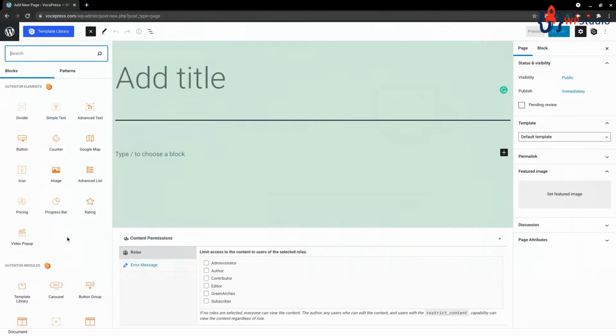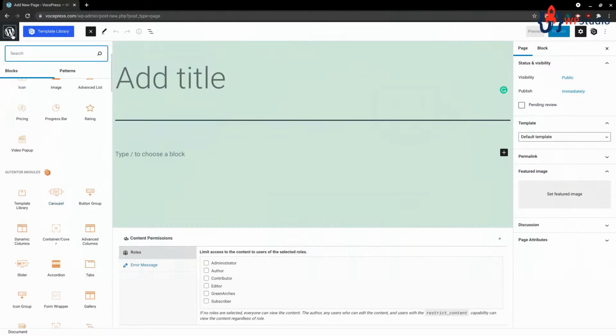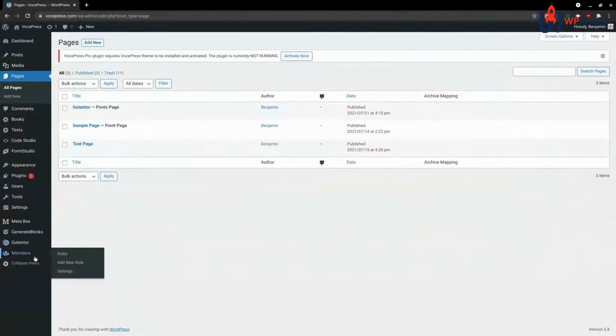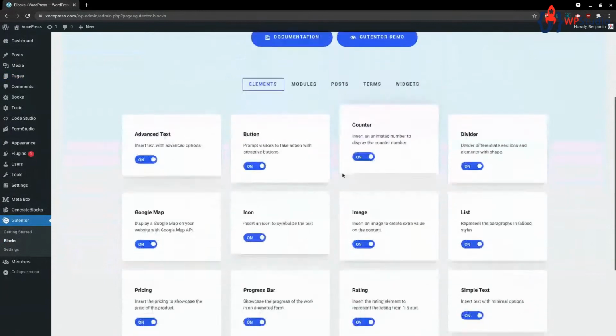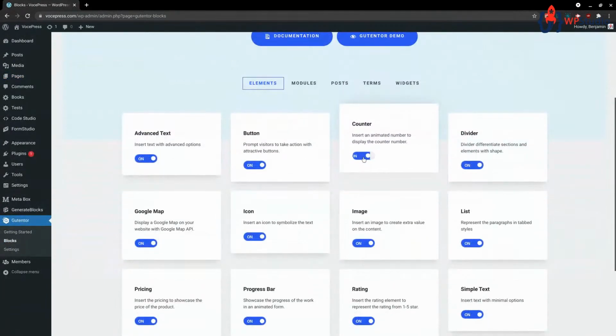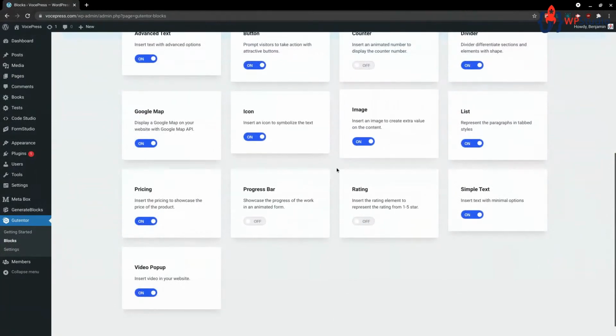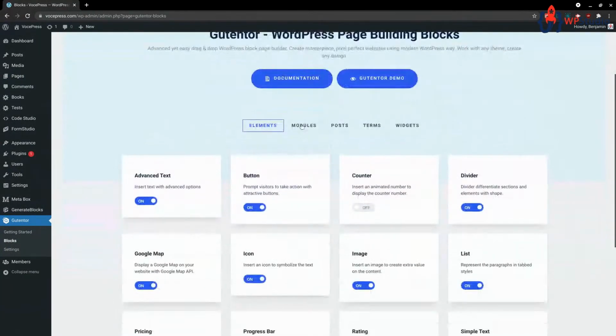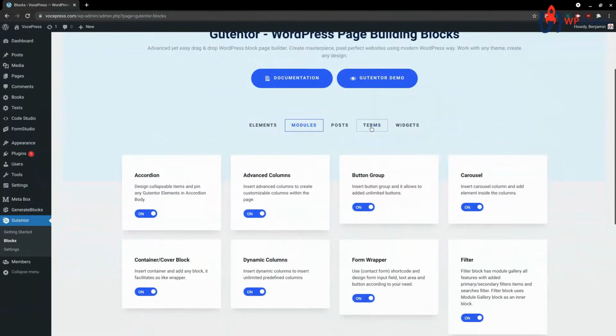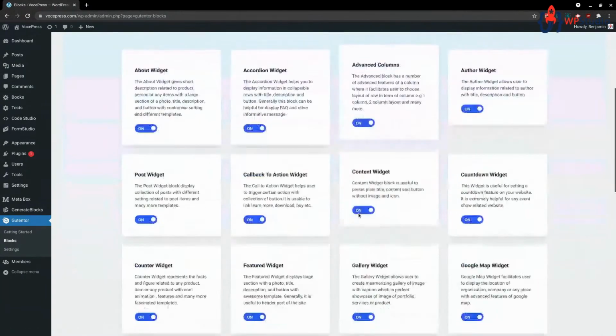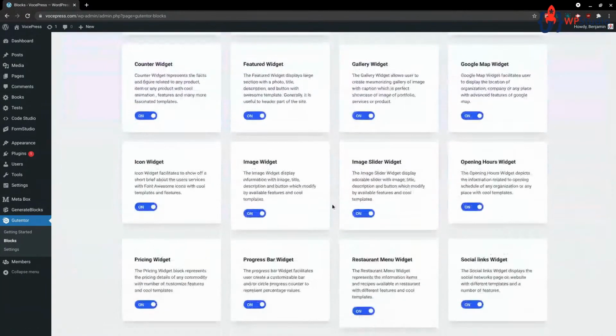Maybe they just need 2 or 3 elements. Well, Gutenberg does try and make it a little bit easier because I can come in here and turn things on and off. Okay, they don't need the counter. They don't need the progress bar, the rating. They might be using something else, but it goes beyond that because I can turn off the modules, the terms, the widgets, everything that they deal with, you can turn on and off.